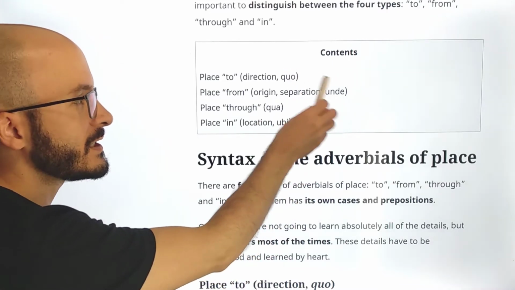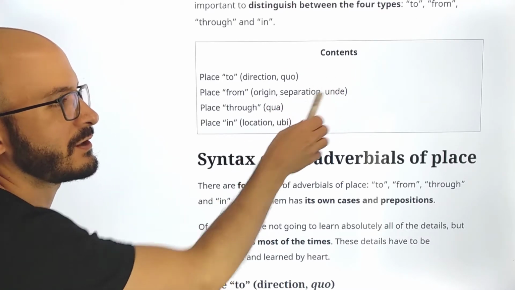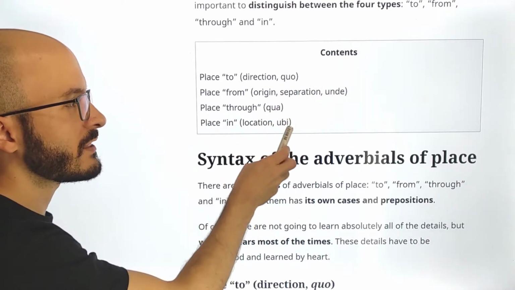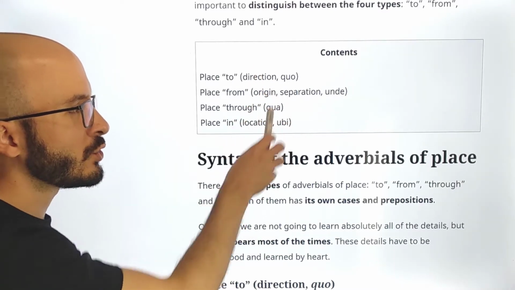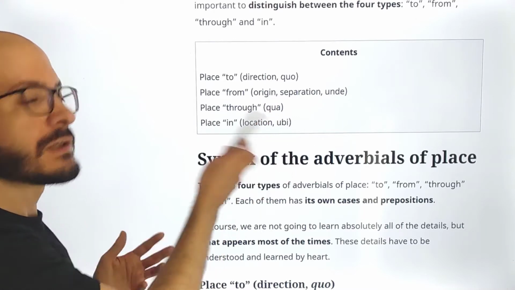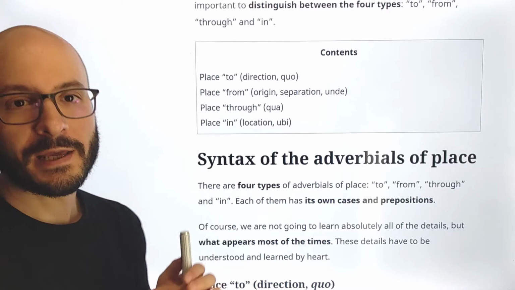Okay, so these are the adverbs that you would use in Latin, but this is not the most intuitive thing. Then this is not so useful because, for example, there's nothing here. So we are going to be calling them place to, place from, place through, and place in.